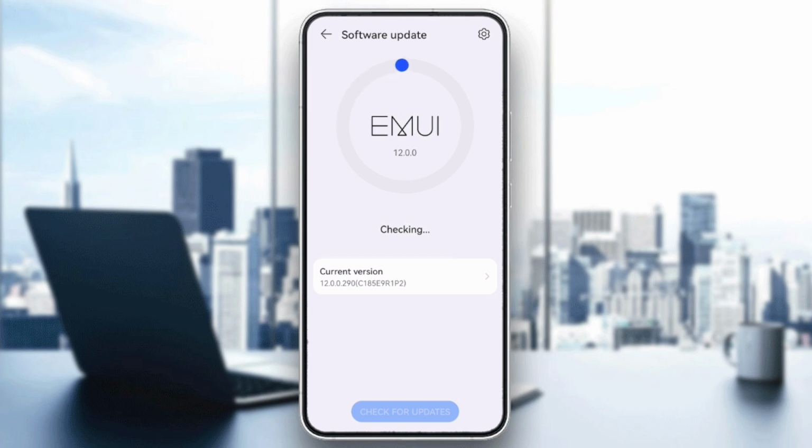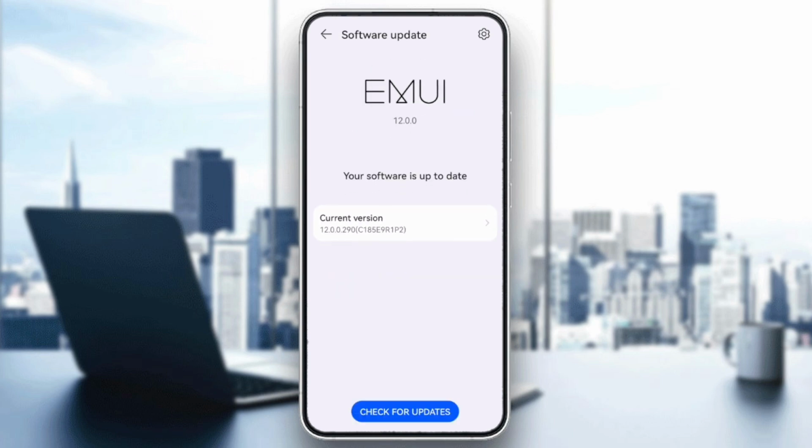And that's it. By following these steps, you should be able to fix the issue of Instagram crashing.